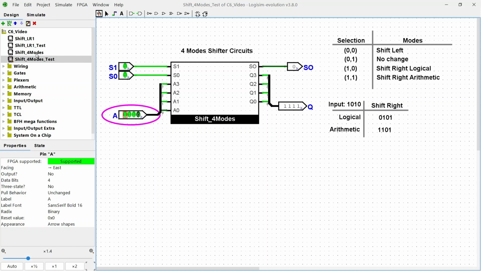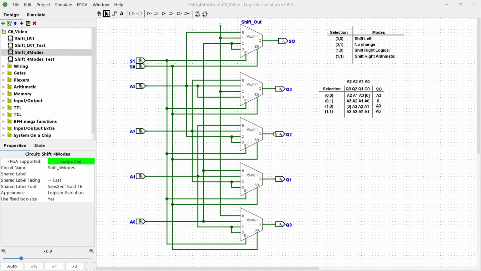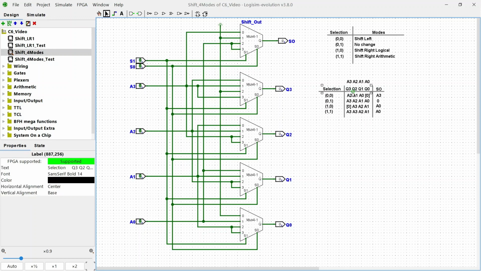So let's dive into the inner circuit right now. This is the inside of the shifter circuit that we just tested. It looks complicated, I know. But if we derive the function table like this one, the output will do something like this. If we look closely, each output has 4 options based on the value of the selection input. So let's say for Q3, it has 4 options.